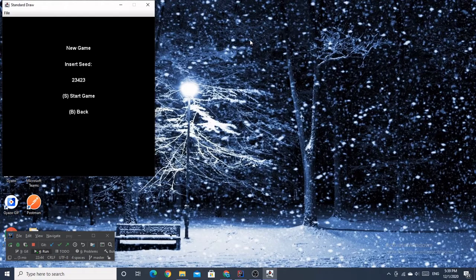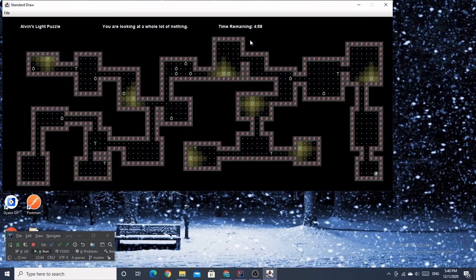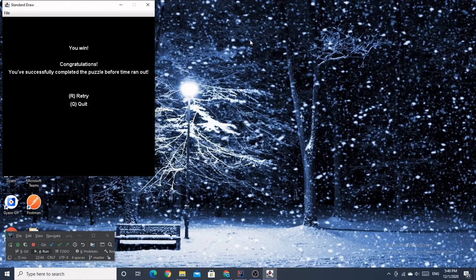Let's try to beat the puzzle this time. This light switch down here should be the last switch to win the game. We are promptly met with a victory screen for successfully completing the puzzle.